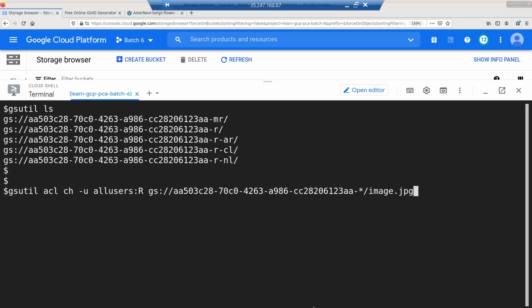So I'm going to do something like this. Star.image.png. I'm going to use wildcard. Now, how many buckets is it going to apply on? It's going to basically apply on all the 5 buckets. So in one of the buckets the ACL is already applied. The access control is already applied. So it's going to show nothing changed. But for the remaining ones, it's going to apply.